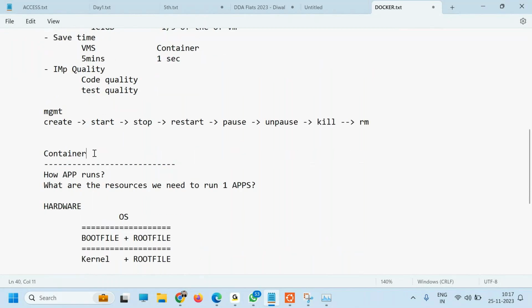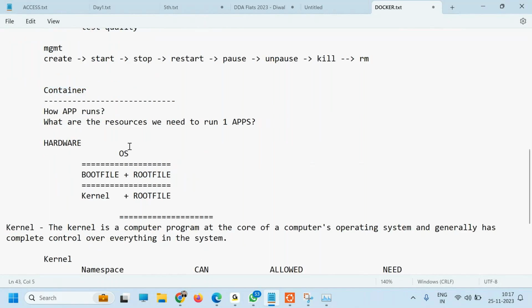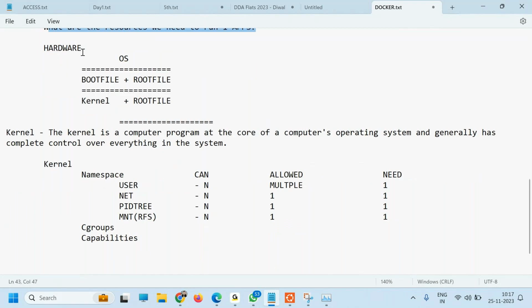Now, the most important question is: what is a container then? In order to understand containers, you need to understand what resources we need to run applications. We need hardware first. To run any application, you need hardware. If I say run Apache, then you will say give me a laptop or VMs. So you have hardware, then the hardware will have a kernel. OS has a kernel plus root file system, two things.